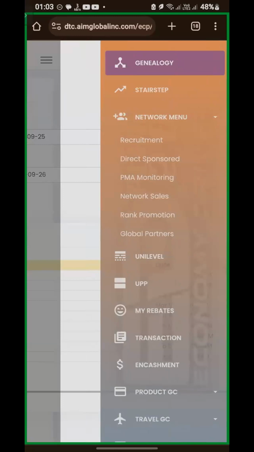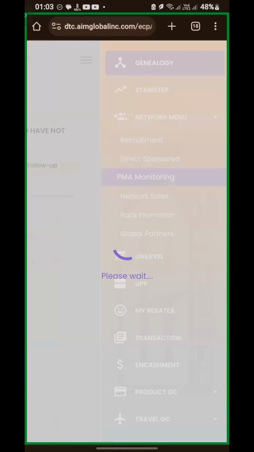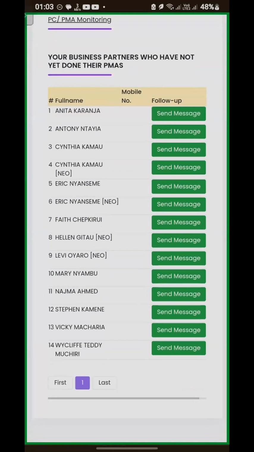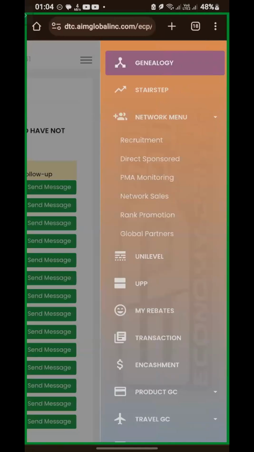If you want to see how many people you have sponsored in the business, if you also want to see from your team how many have done their PMA and how many have not done their PMA. If I look at this system, it is worrying me that the end of the month has come, but Eric has not yet done his PMA, Faith has not yet done her PMA, Levi has not done his PMA. Who else? Oh, I believe the others have done it. Abigail and the others, I know they are busy rushing around.